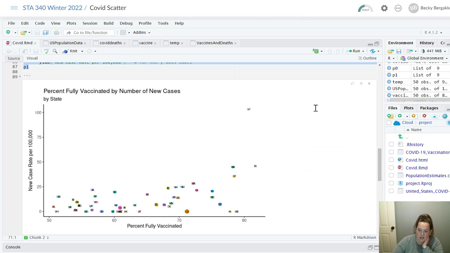Now you can see that we have Vermont up here, but because it's a smaller population, it's got a smaller circle. Whereas down here, if you see California, it's got a larger circle because the population is larger. You can also see, interestingly enough, Vermont went from the highest vaccinated with the lowest death rate to the highest vaccinated with the highest new number of cases, which is interesting.